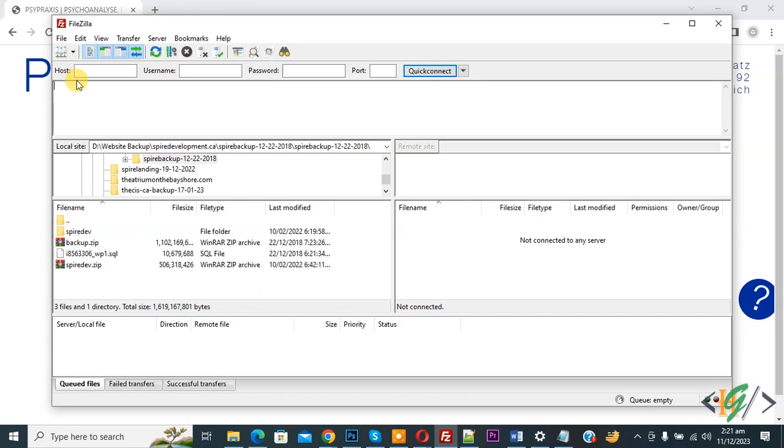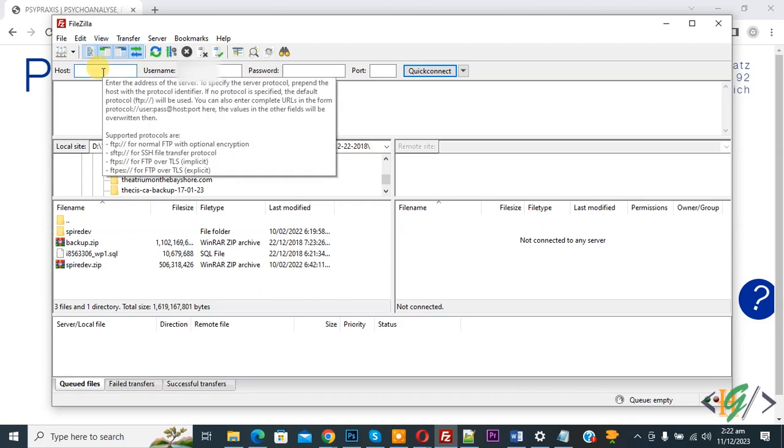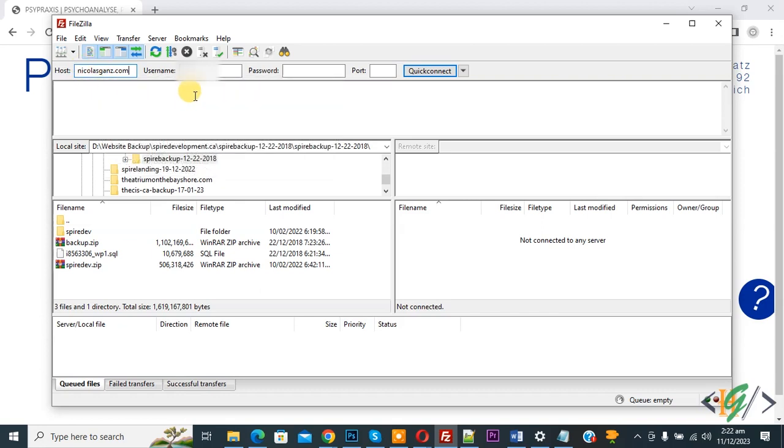Now you see host, username, password, and then you see port. So you will find FTP access in your cPanel and then you can use your FTP access here. So we are going to access website files. Now we are going to add host. Now paste. So this is our domain name and then we are going to add username. Now add username and then we are going to add password.